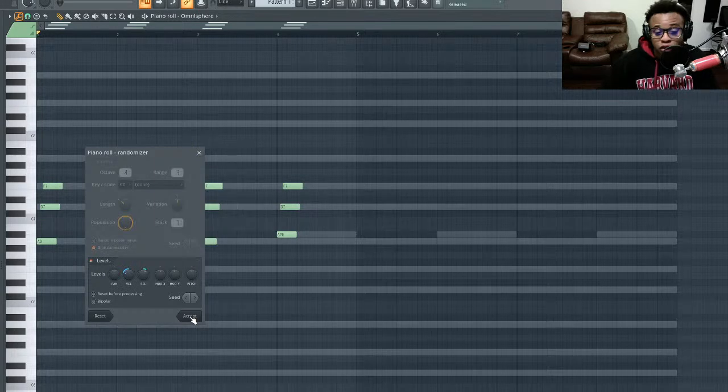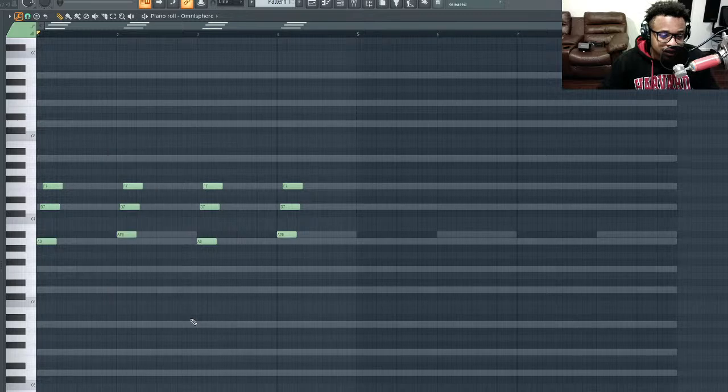Make sure you press accept, because if you just leave thinking, oh, this is awesome and this is lit, and then you just press X, it'll go back to normal. You have to redo this again. So press accept, and now it stays that way.